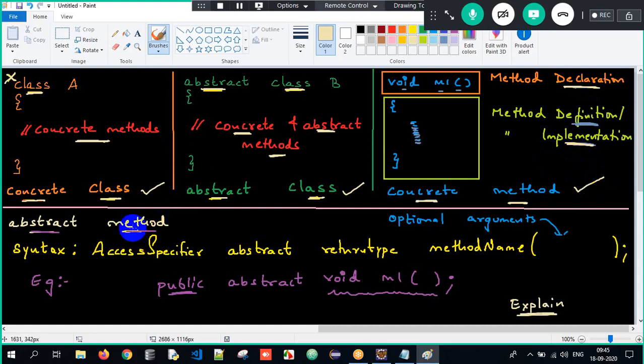And what are abstract methods here? Abstract methods will have only declaration, but they do not have any implementation. And all abstract methods should be declared using the abstract keyword. If you do not define the abstract keyword here, it is not a valid class. Got it? So these are the different things you're supposed to understand with respect to interviews, and with respect to the project perspective. Clear, everyone?